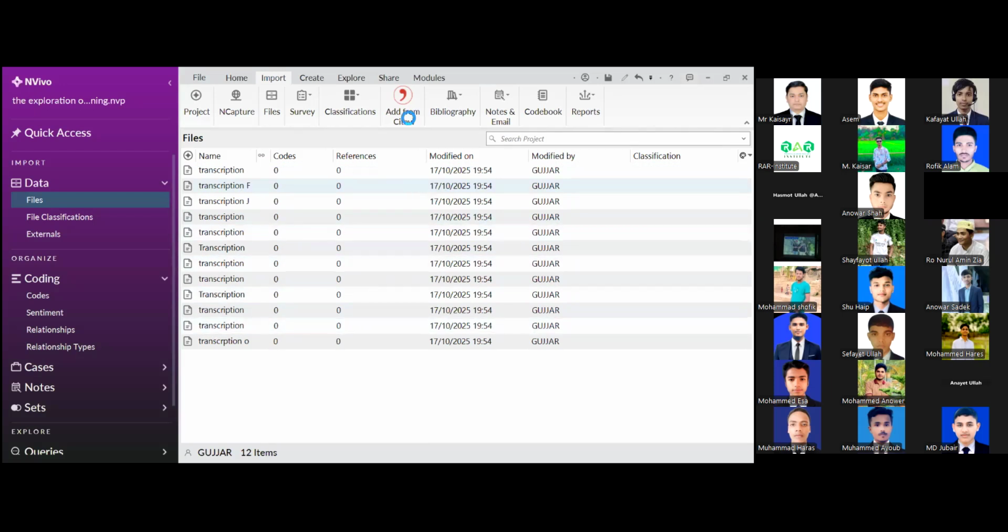As per the thematic analysis steps, we conducted the step of familiarization with the data. Now the next step is coding the data. Here you can see that there is no code and no references for these transcriptions. So I have to create the codes.